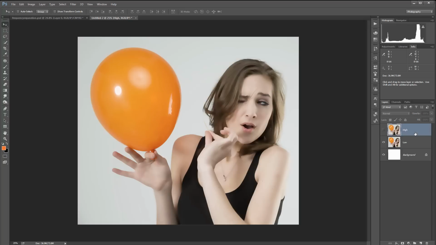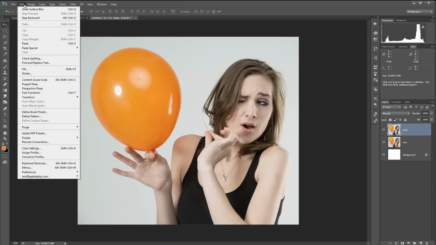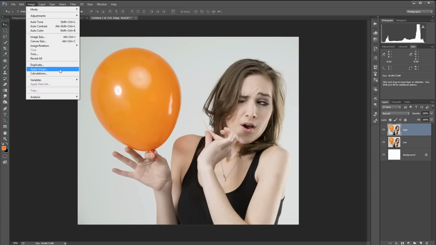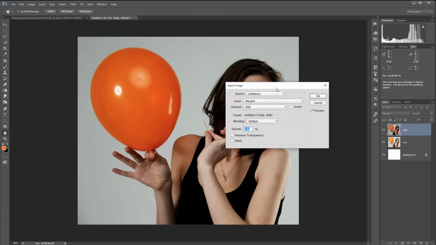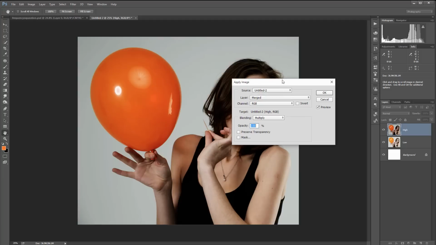So next, what I want to do is work on high frequency. Let's make it visible, and we'll utilize Apply Image options for this. So let's go to Image, and we go to Apply Image. Right here in Apply Image, we need to select the source first. Okay, and we're on Untitled. So let's select the layer now, and we're going to select the lower layer. So it's right here, it's against what we're doing. So we'll keep it as RGB.